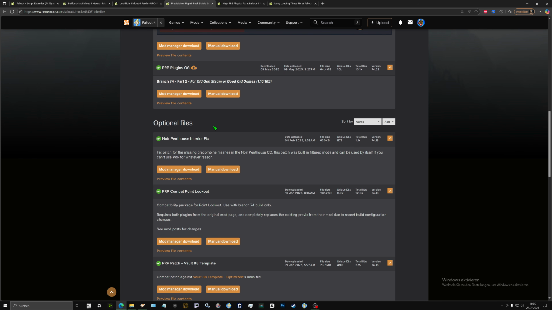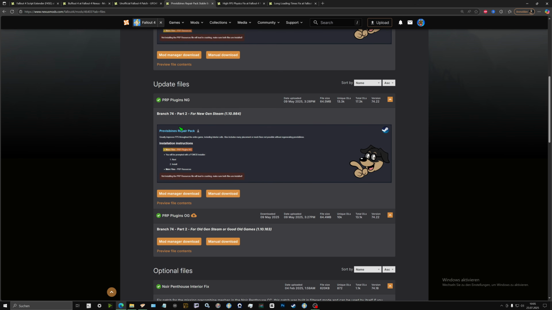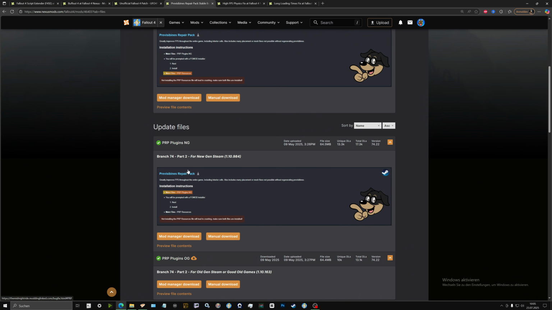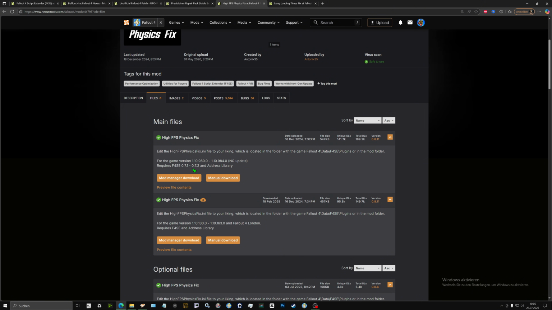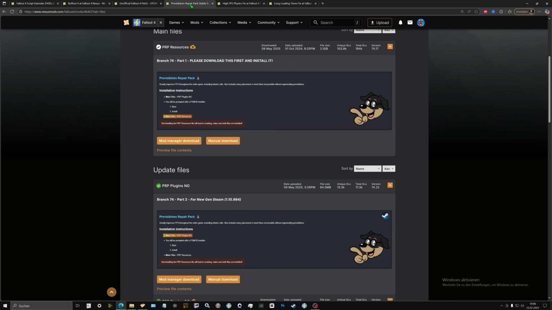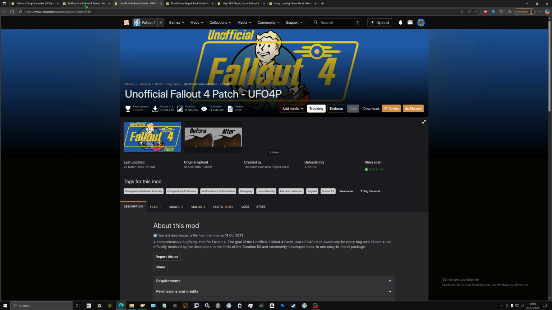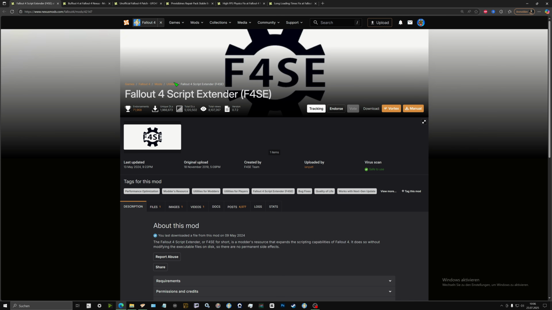What you need here is the plugins and the resources. So two files, plugins, this one and this one, or this one if you have next gen. Very important, these two files you need to download. Of course, with High FPS Physics Fix, there's also the one file. And here in PRP, as I said before, the Unofficial Patch, Buffout 4 and F4SE. Very easy, guys.